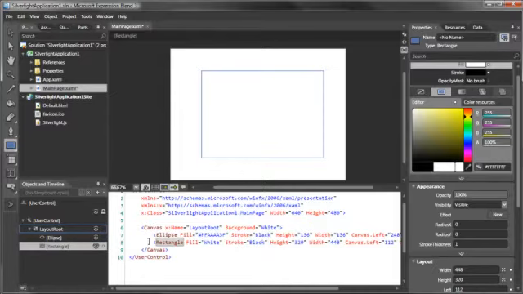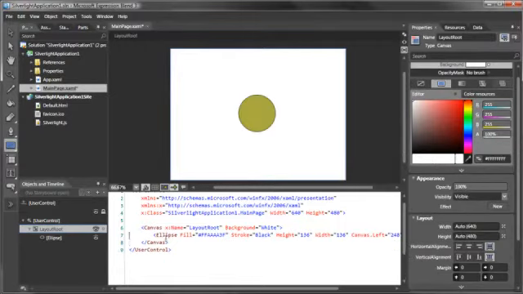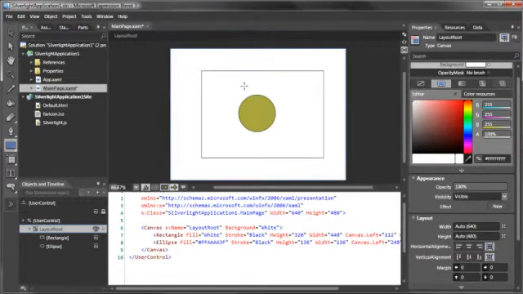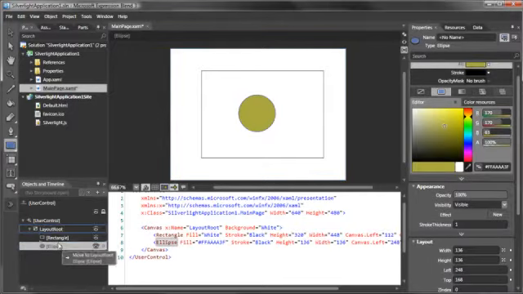Now suppose that we want to bring that ellipse so that it's on top of the rectangle. Well, it's very easy to do in XAML code because we can simply cut and paste that line of XAML code and move it above the ellipse. And now you see the ellipse is on top of the rectangle. We can do the same thing by dragging the object in the Objects and Timeline panel. For example, I'll drag the ellipse back above the rectangle, which will put it underneath the rectangle on the artboard.